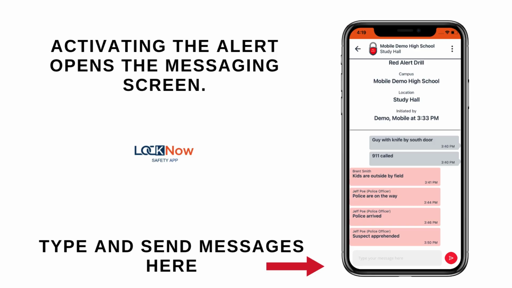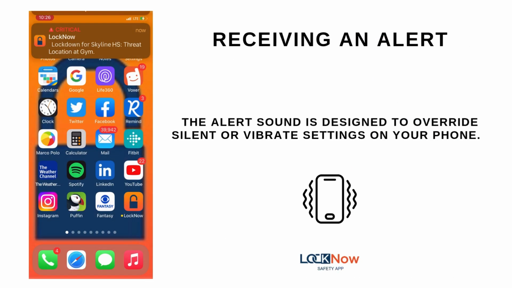After you activate or receive an alert, navigate to the messaging screen for important communication and updates regarding your situation. When receiving an alert, the notification is designed to include an alarm. Opening the notification will take you to the messaging screen, or you can launch the app manually. Again, monitor the messaging screen during an event for important communication.